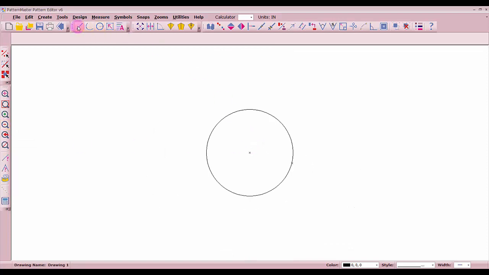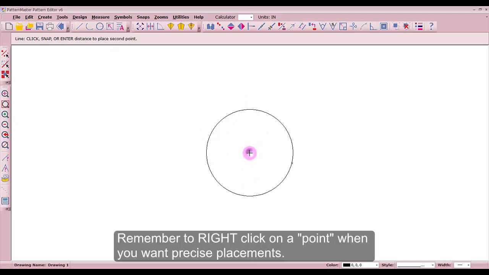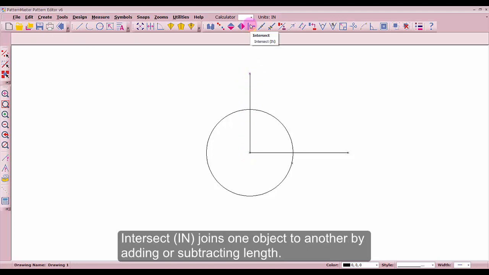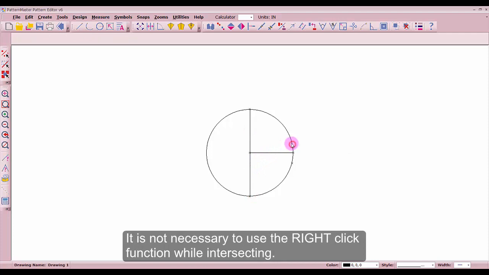Next thing I need to do is to draw some cross lines within this circle. So I'm going to select my line tool. I'm going to right click at the circle, hold my control key down, go straight out and click. Hit the space key to repeat that command. Right click in the center, hold the control key and go straight up. Now I need to intersect these lines to the circles. Click, click, spacebar, click, click.